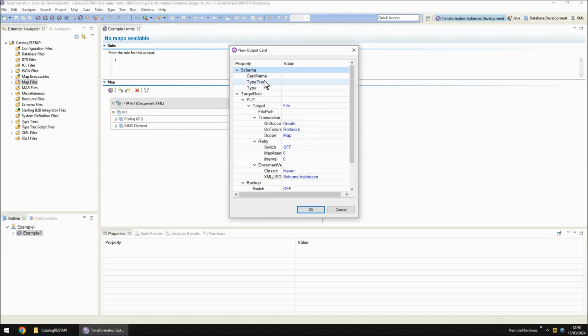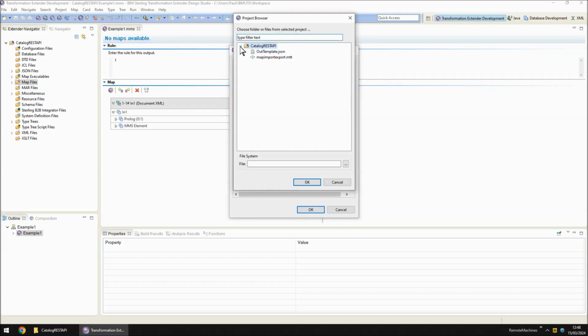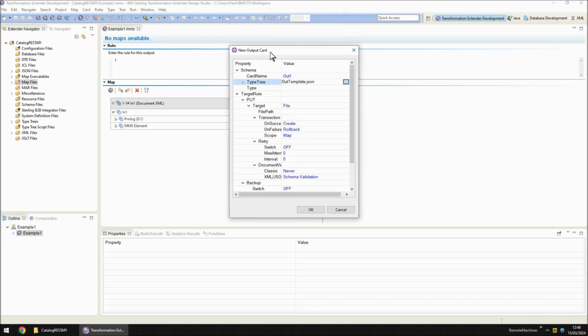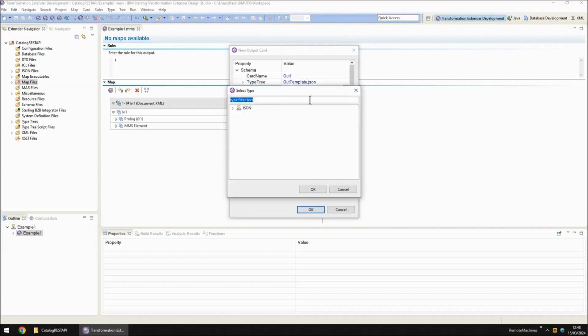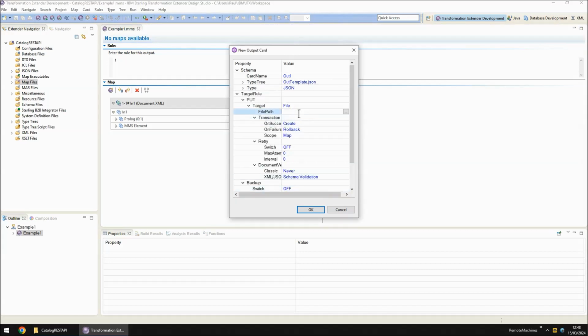So let's create our output card now. I'm going to call it out1. I'm going to use as my metadata outTemplate.json, and for a JSON type tree we always pick JSON as the root object, and the file we're going to create is called output.json.